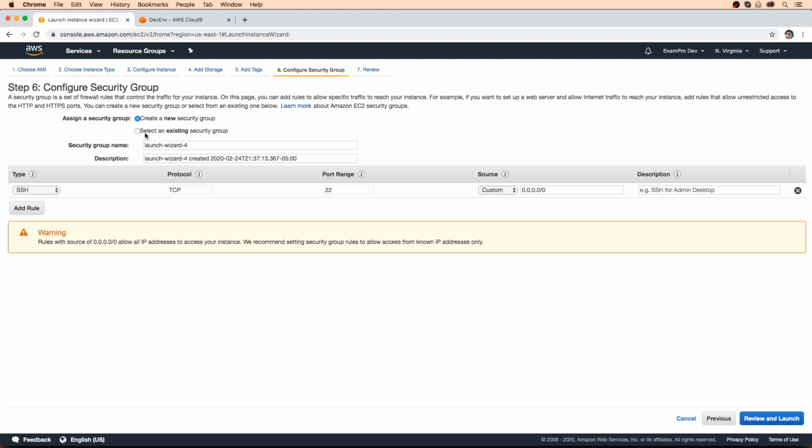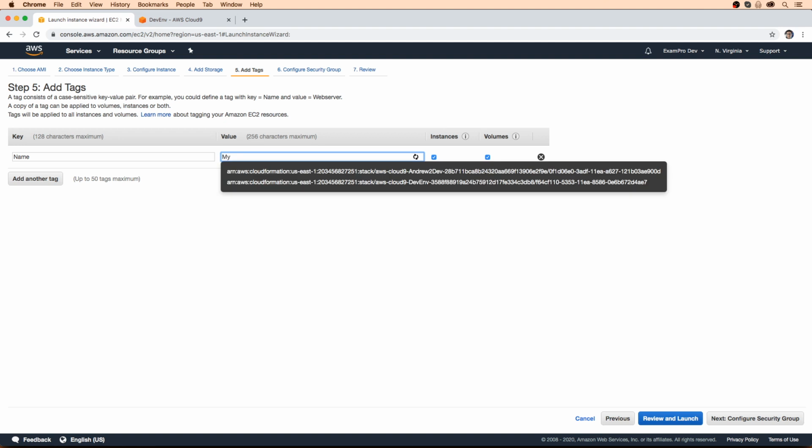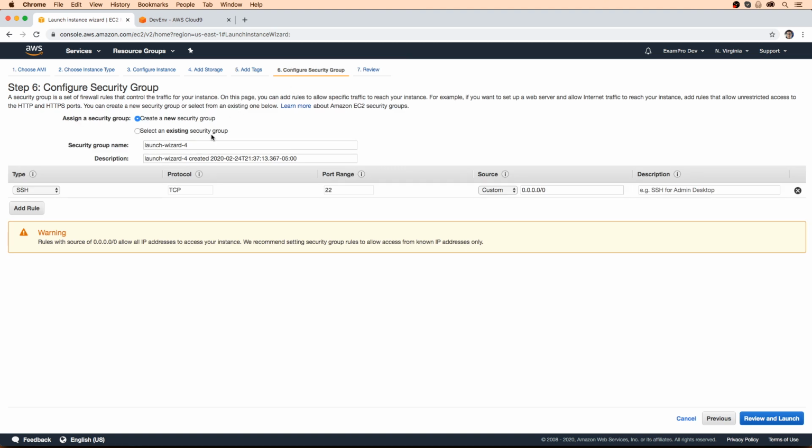I like naming. Actually, I'm going to go to tags. This is always a good idea. We're just going to put a name. I'm going to say my CodeDeploy app. So if we do that, it will name it. And I usually do that afterwards.